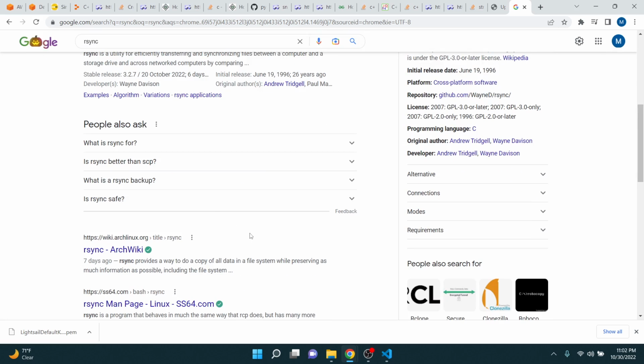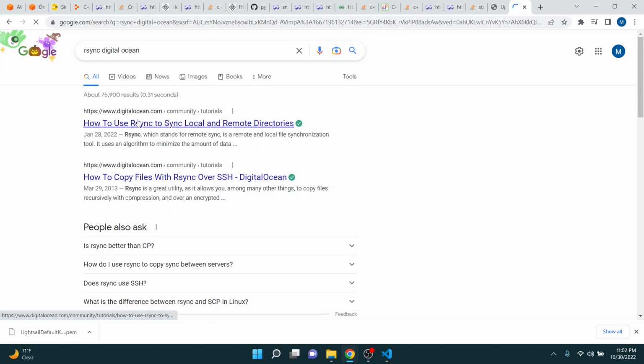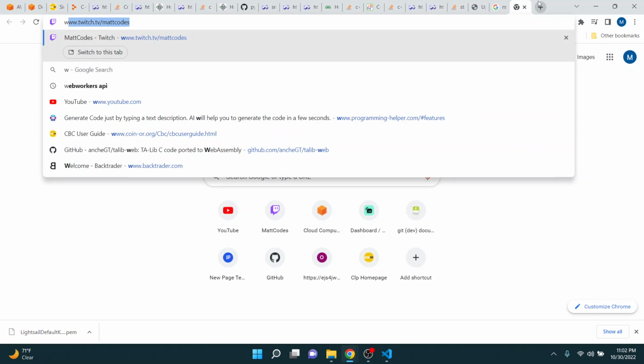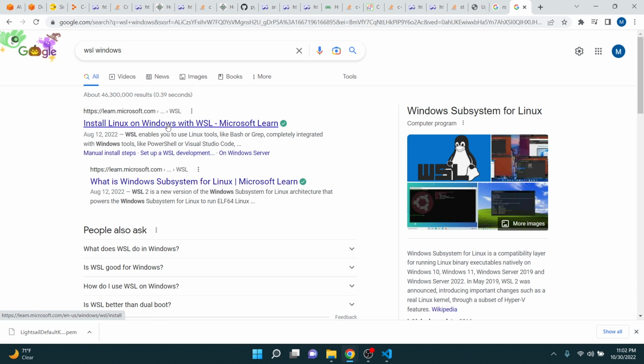So there's a way of using rsync, and I think DigitalOcean has a nice overview of how to use rsync. And to use that from Windows, if you want to sync Windows with another machine, which is what I'd basically be doing in my case, you can install it from Windows WSL, the Windows Subsystem for Linux, then you could use rsync from there if you want to.